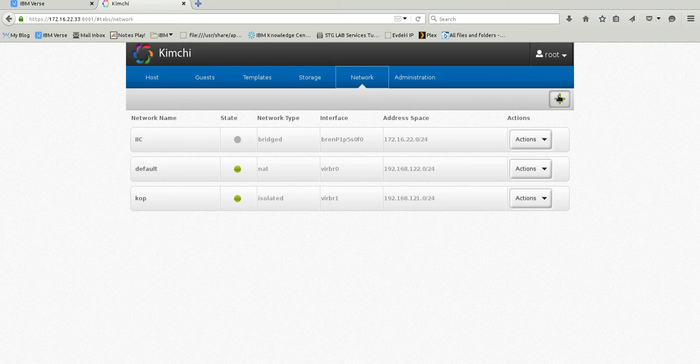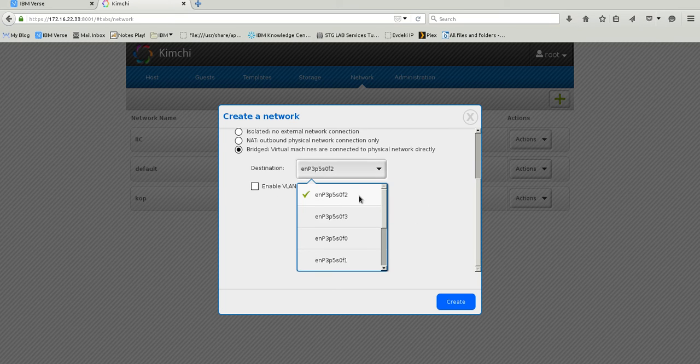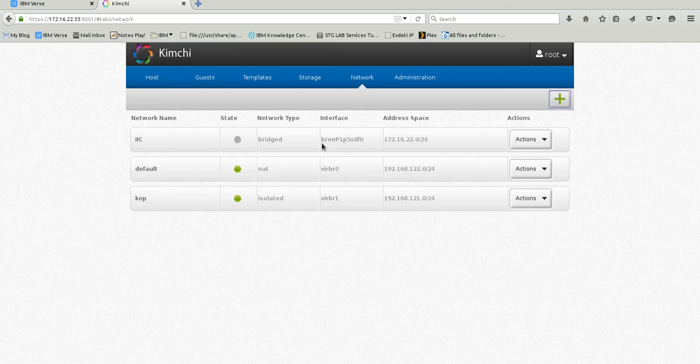When I click this green plus button, you can just say test, and you can see they're isolated, with no external network connection, or network address translation, and bridged, which is mostly widely used in virtualization environments. You see, I have some interfaces, but only for this demo, I have only one. And this is the interface that we named P1 something.